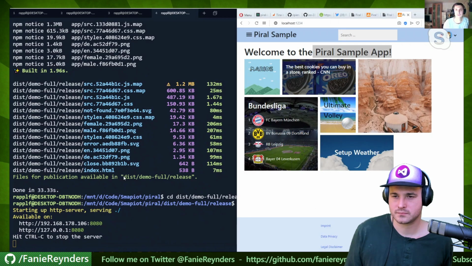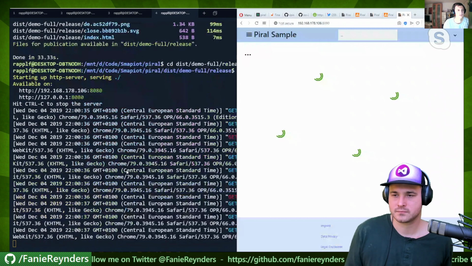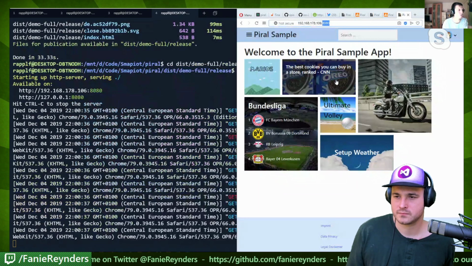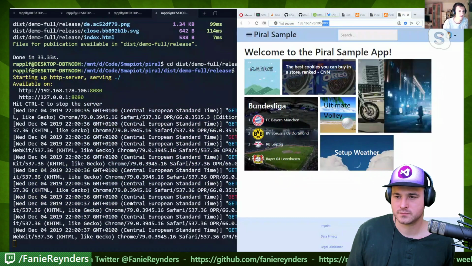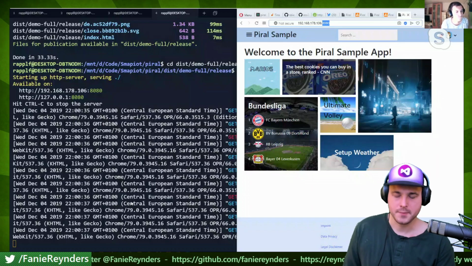So now you see I'm now serving this from 8080. Cool. Now having this folder is essentially what I would upload to an FTP server, for instance. Essentially these files. That's it.